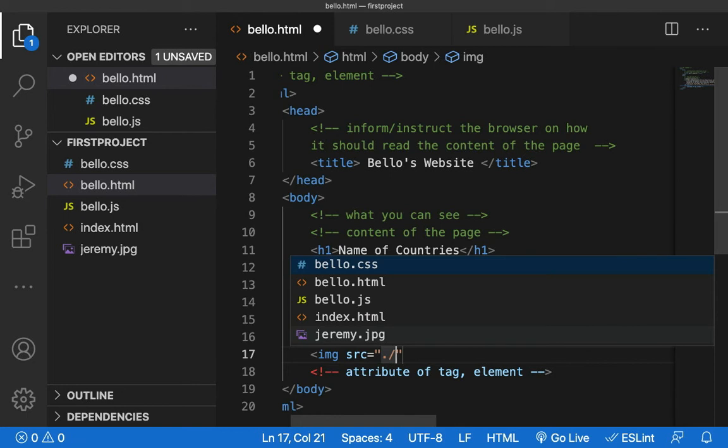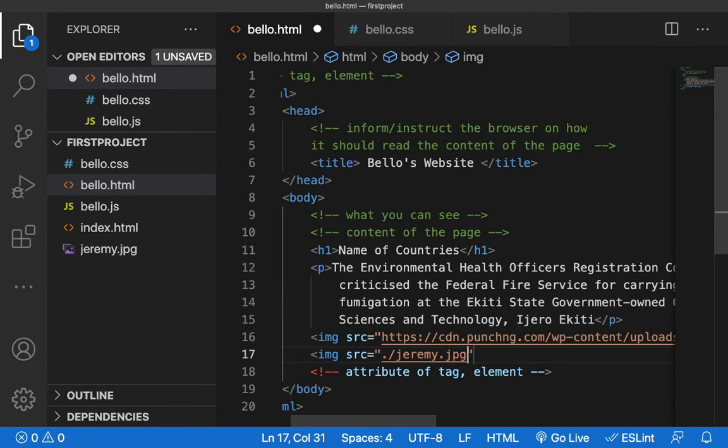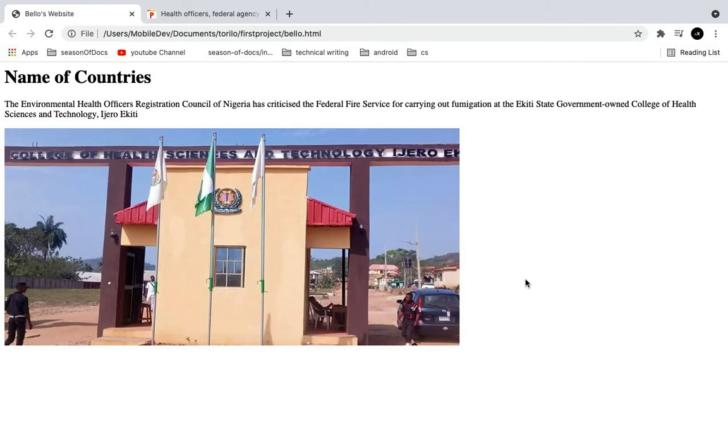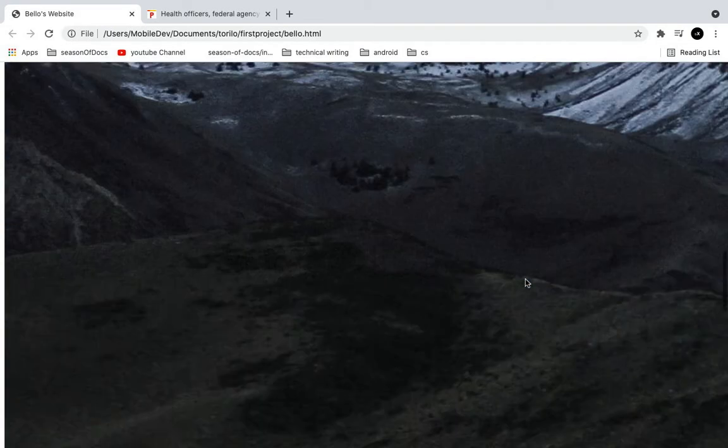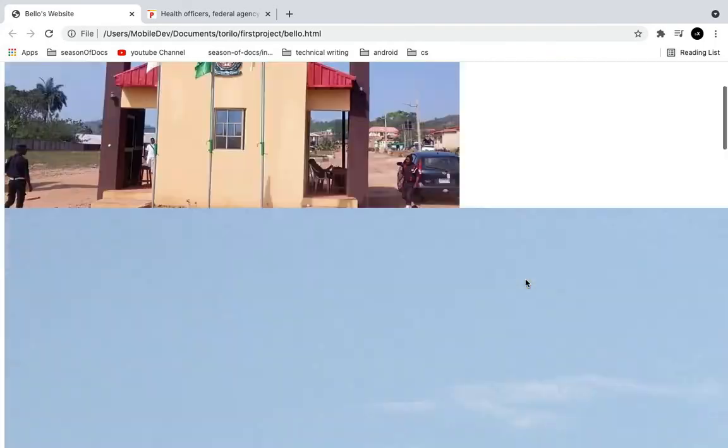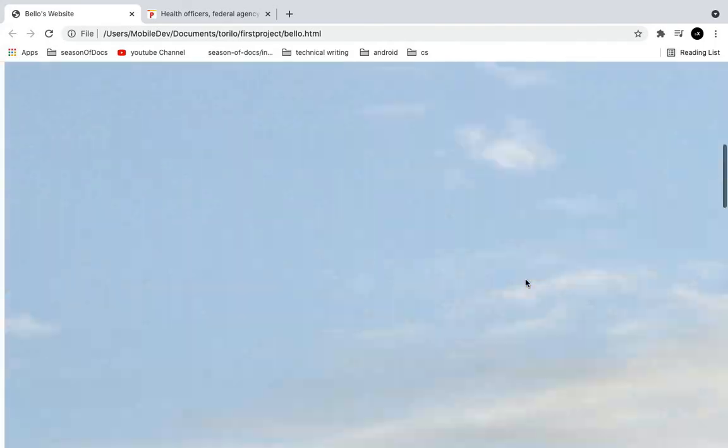So when we are in the same folder, what am I looking for? Jeremy. What you are telling the browser is that the browser should not go anywhere. You should just go to the same folder and look for jeremy.jpg. When you come back here, you have to reload. When you reload, you see, it's big. It's a big file, right?